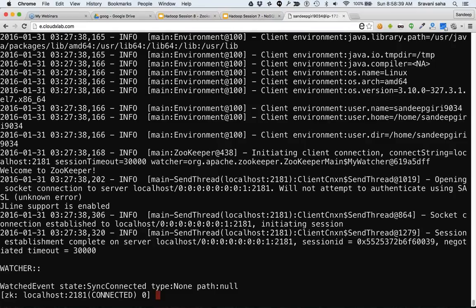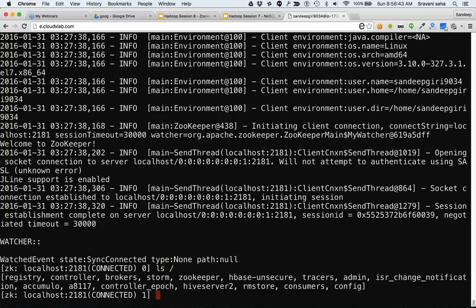Here you can see there are these many nodes. Now we can create our own node. I could create slash 12 December with some data called initial data.